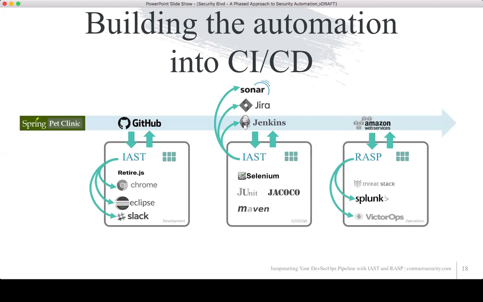The way Contrast approaches the problem, all 3 steps is the same .jar file. It's the same agent. You don't change a thing. The only thing that changes is when you go into production, you license RASP separately, and that's automatable too. And you'll soon see with the free version of the product you have, you don't have to do that either. It all comes turned on.